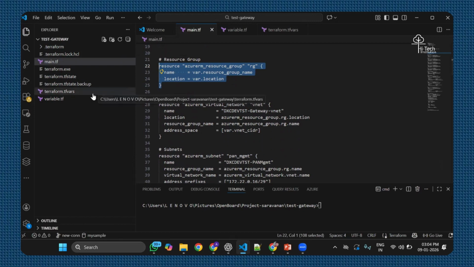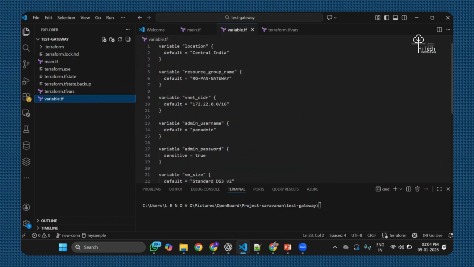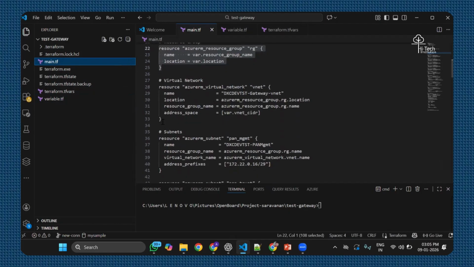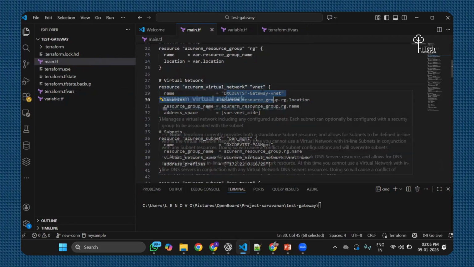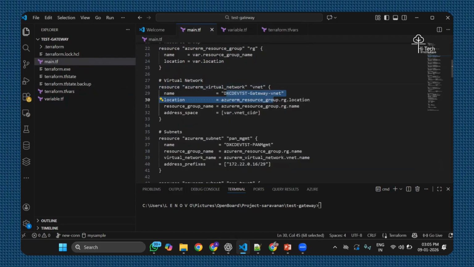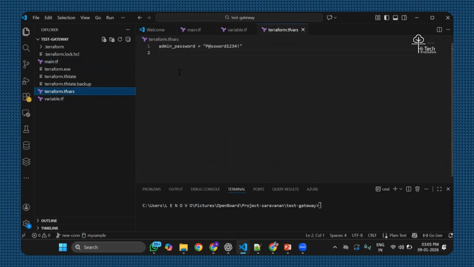The resource group name I defined here is RG and gateway. So this is going to be the resource group name. After that, this is the VNet, this is the VNet name, and this is the resource group location. I'm going to create this VNet in the same location as the resource group, and the VNet CIDR ranges I added here.